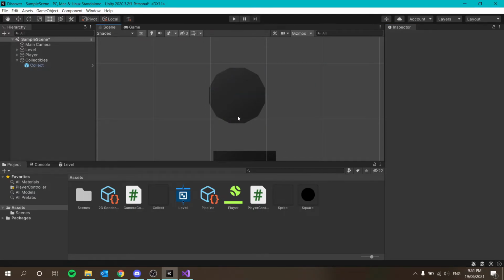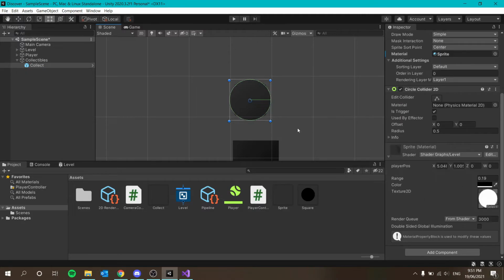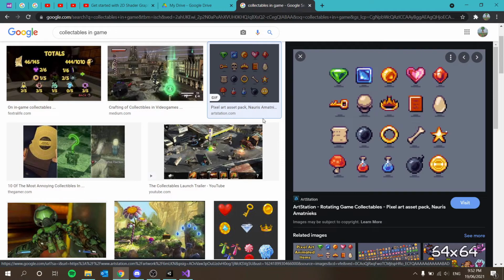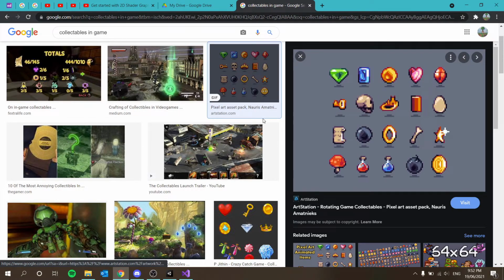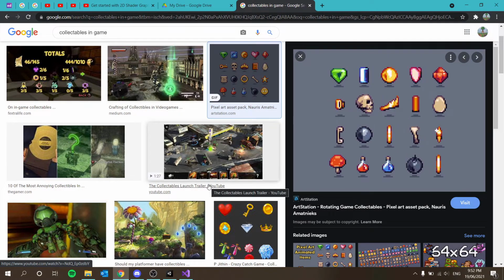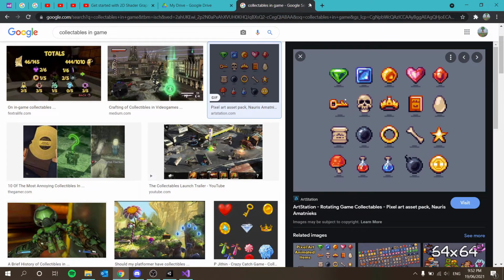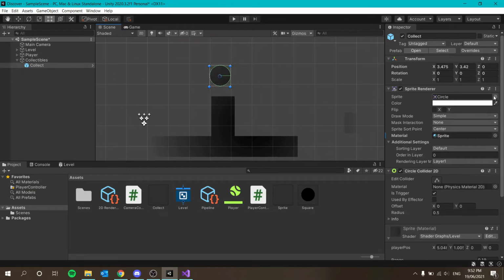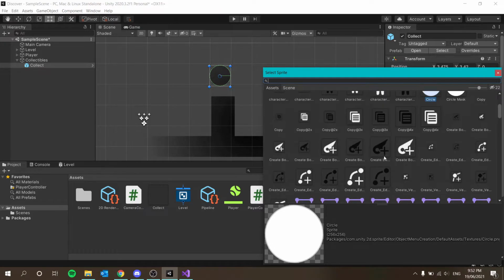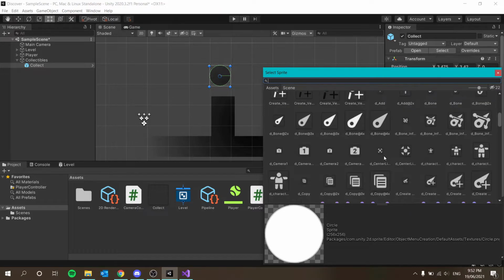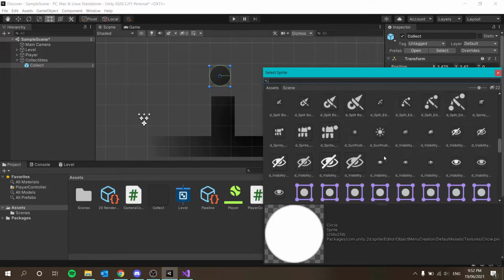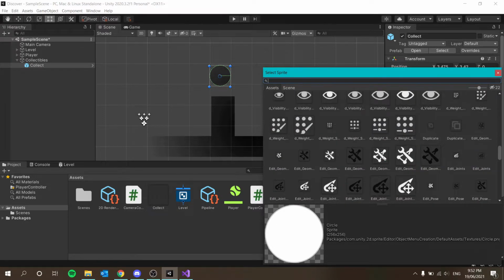So at this point, I was looking on the internet for some inspiration. That's literally all it was, because I had no idea still at this point what I wanted my collectibles to be. So I went on Google Images, probably the best way to get inspiration, and just typed in collectibles in games. And then here you go. So this is where I'm looking through all the sprites I have at my disposal that I can use. And I was just looking through all of them until I came across the eyes.